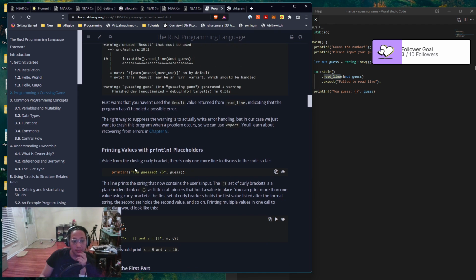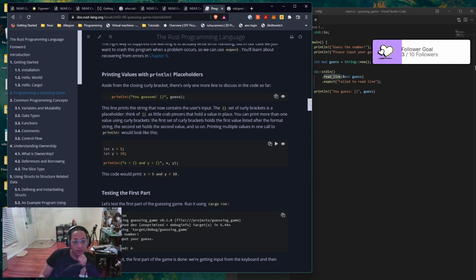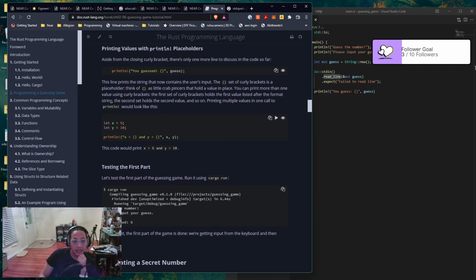Okay. Aside from the closing curly brace, there's only one more line to discuss in this code so far. This prints the string that now contains the user input. The curly brace is a set of curly brackets and a placeholder. Think of the curly brace as little crab pincers, sticking with the Rustacean theme, that hold a value in place.